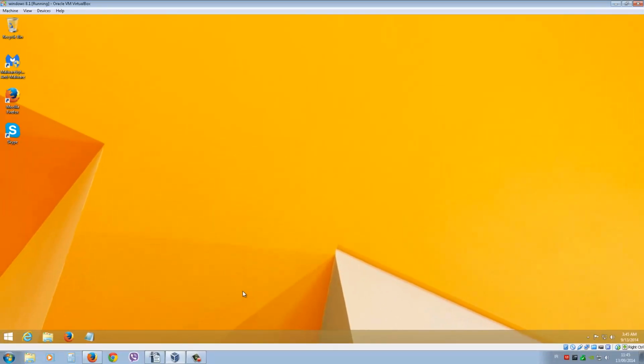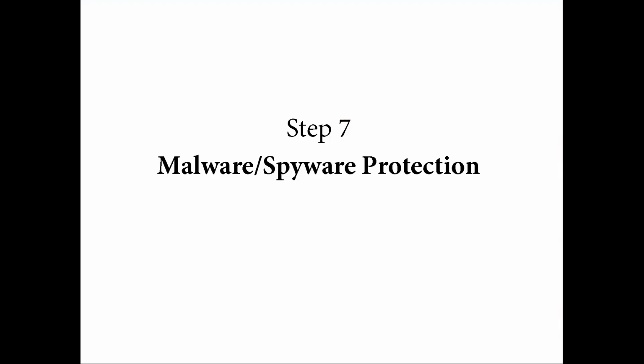Okay, so now we move on to Malwarebytes, which will protect you from the more robust kind of malware and spyware that your computer can encounter online, or when you're downloading stuff, it can come in through downloading different programs. Okay, step 7, malware spyware protection.